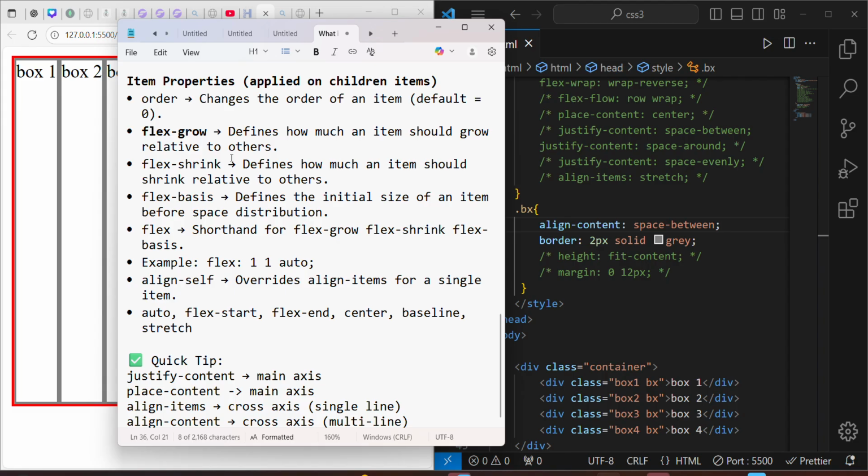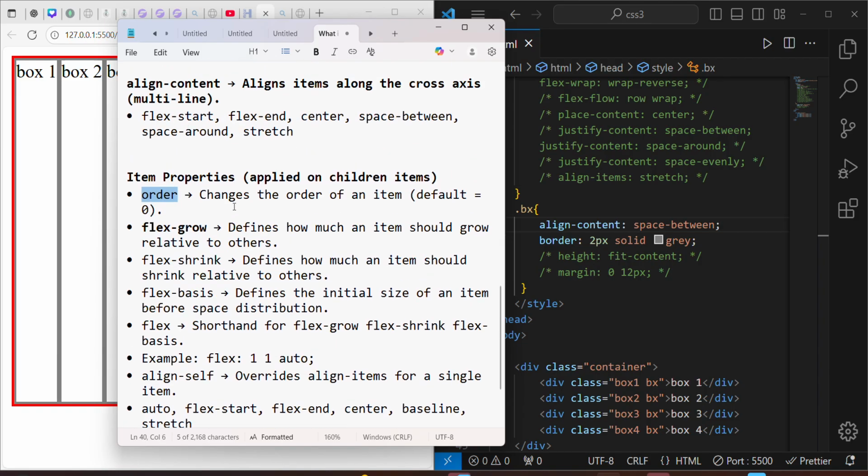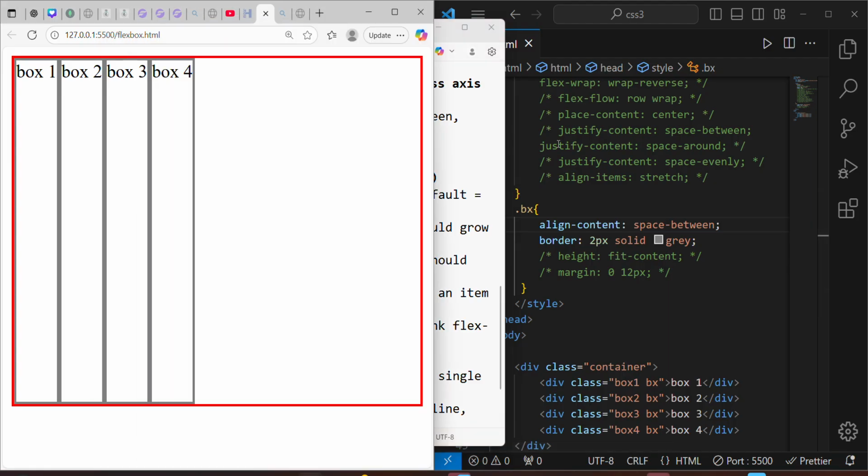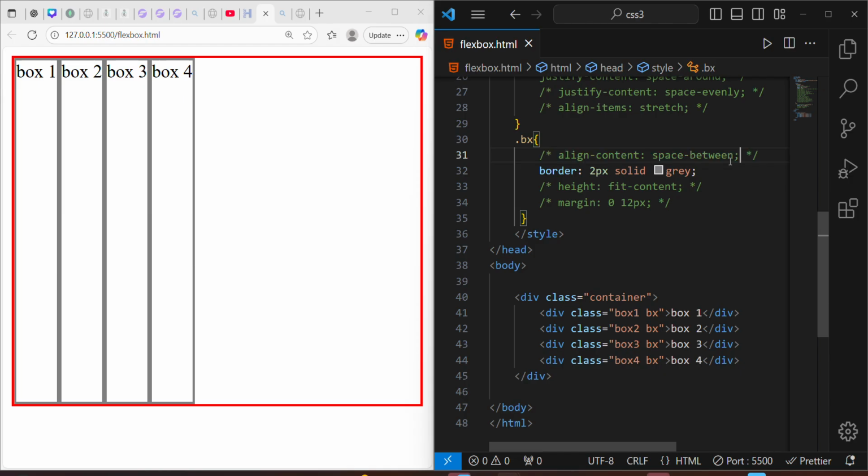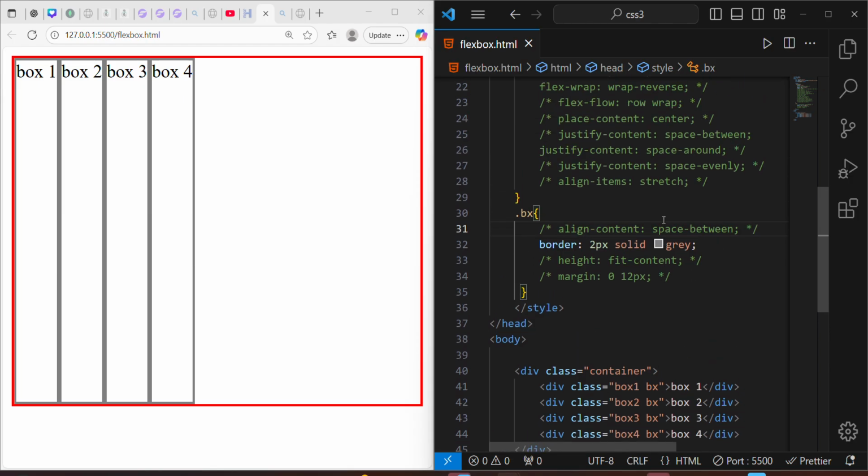The next one that we have on our list is called flex grow. But first of all, we start from order. Now, order changes the order of an item. By default, it starts from 0. So what does this thing mean? Let's comment on this stuff now.